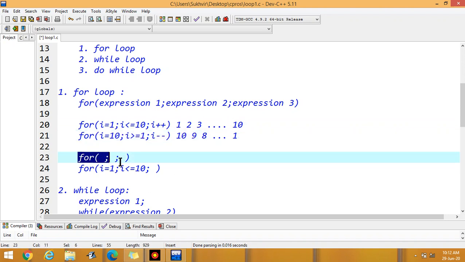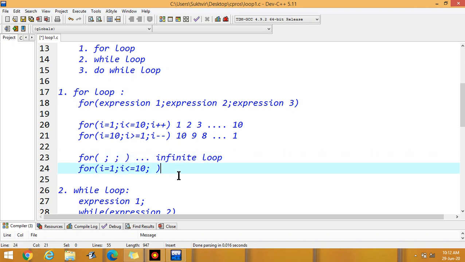Now what is the meaning of this? Here initialization is not there, test condition is not there, increment or decrement is not there. It means it's an infinite loop. Similarly, in this other case, you can try on your system also. It's also an infinite loop because increment or decrement is not there.